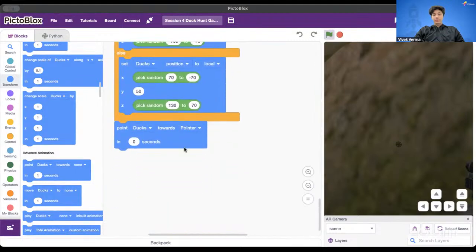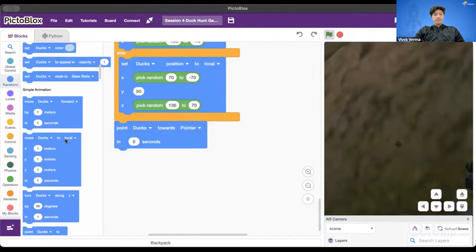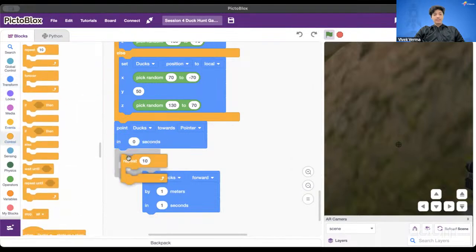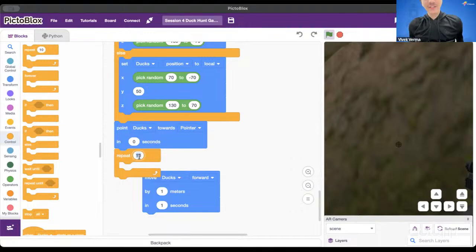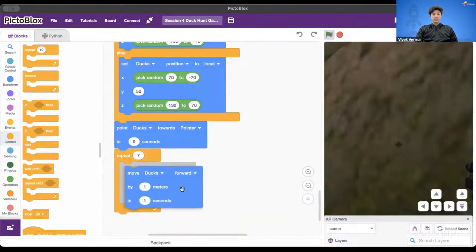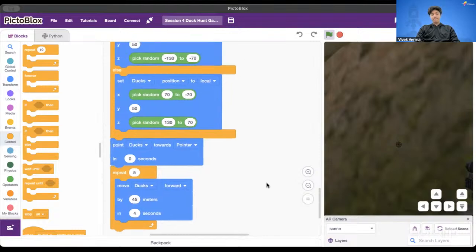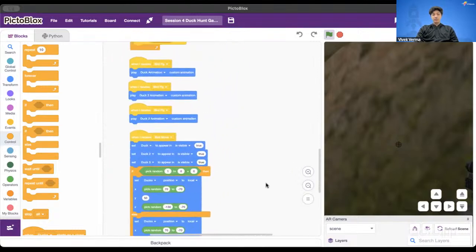Okay. Then what do I want to do? Repeat making them move forward. So I will go in control and set it as repeat. Again, this repeat value will be changed according to your environment. As of now, I'm doing it 6, or you can check it out to 7 also. Let's do it 7 because I think it will be lesser because my ducks are a little bigger in size than normal. So move forward by 50 meters or 40 meters in 4 seconds. Let's do 45. All right. So this will do the job for us.